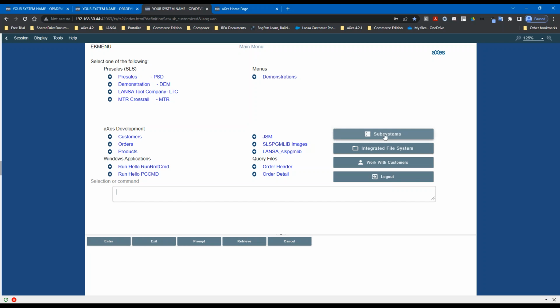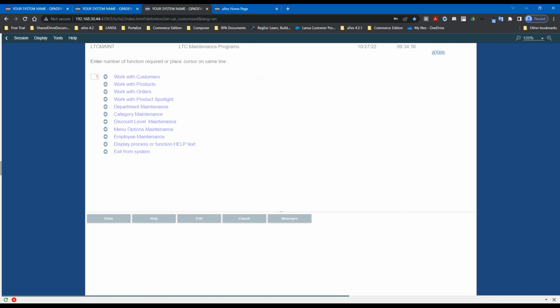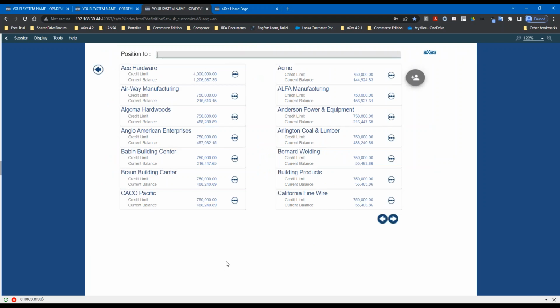So here, I can add common functionality. For example, I can go to the subsystems. I can look at the integrated file system. Okay? So I've added that functionality to the screen. I can also record macros. So this macro is essentially recording the keystrokes necessary to go to somewhere in my application. So if there's somewhere like work with customers that I go to on a regular basis, I just press work with customers, and you'll see that it navigates all the way through to my subfile.